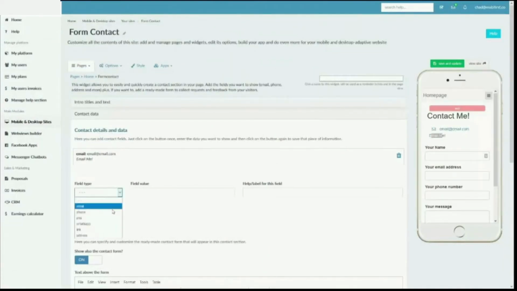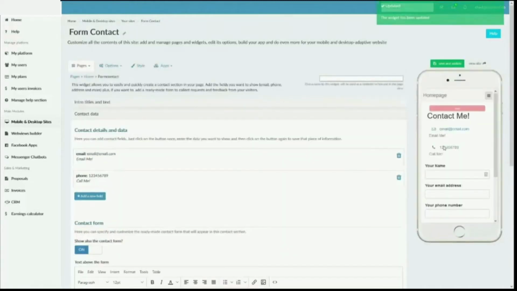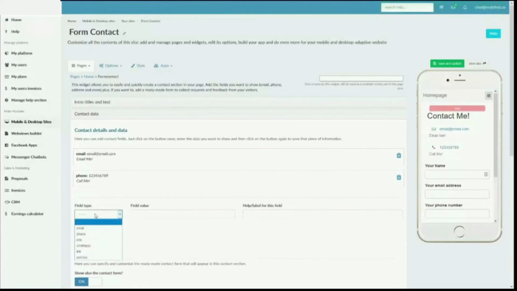You can also do phone numbers, for example. So if you enter a field type of phone, here's where you would put the actual phone number, and then you can enter some help text. And once you save them, you can see it's going to automatically create each field in a row, right on top of each other, and it organizes them. Very easy to use. You have multiple different fields.